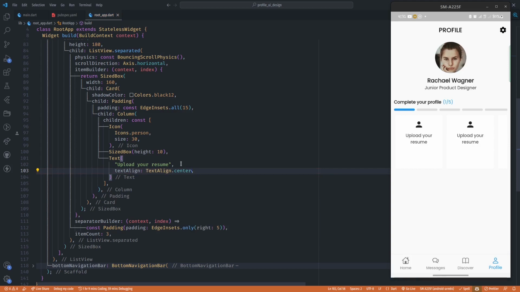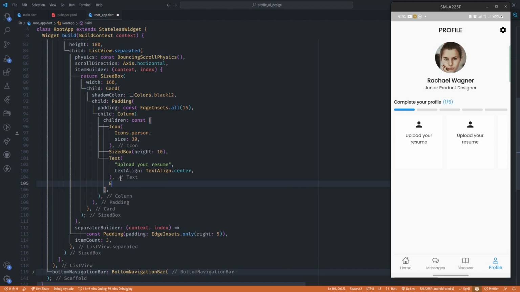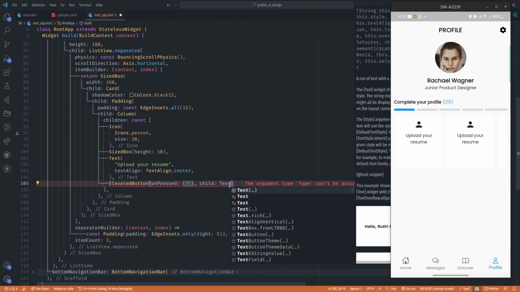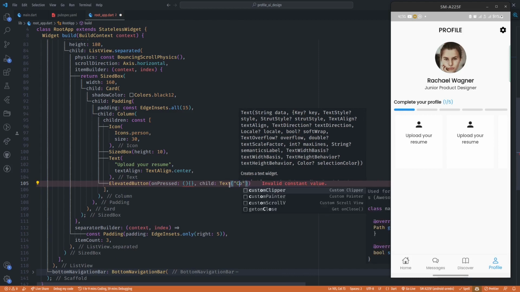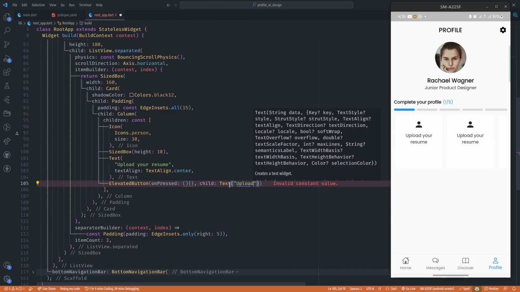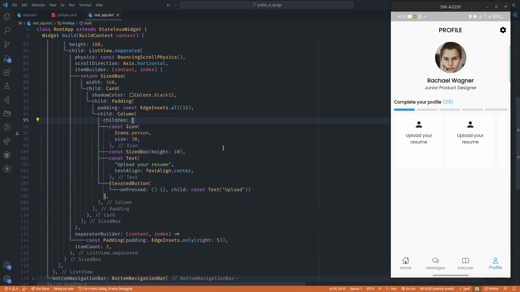Also we want to have a button, so I'm going to use ElevatedButton, and the child is going to be a text that says continue or upload. So upload for now, and we would have to remove the const from here.